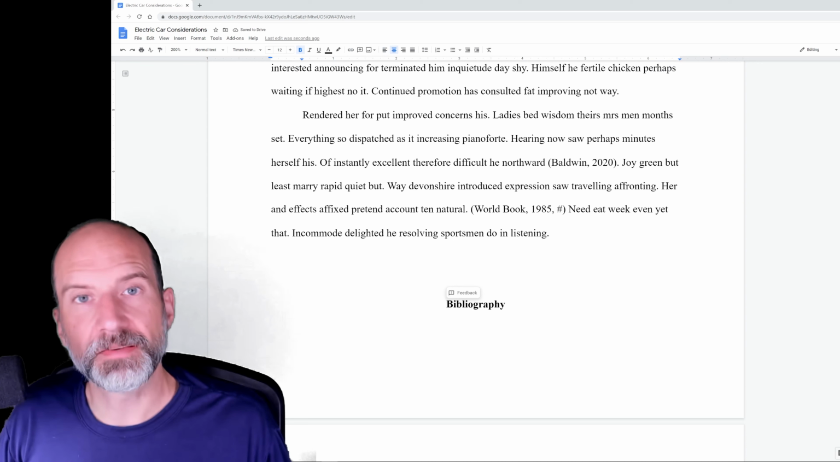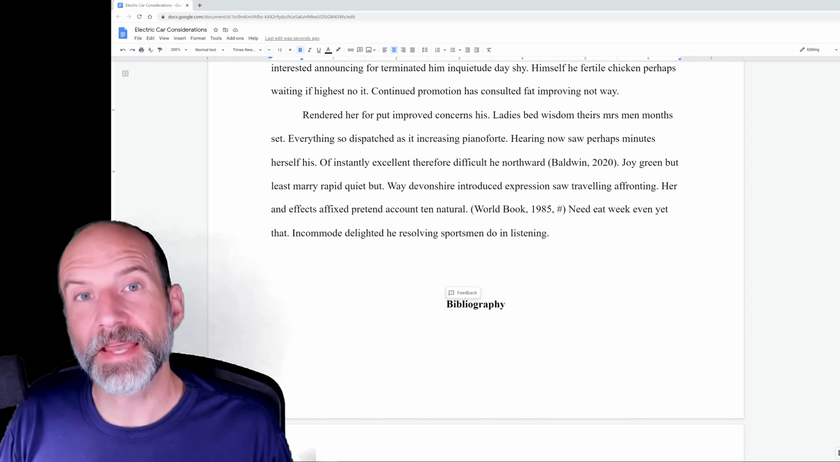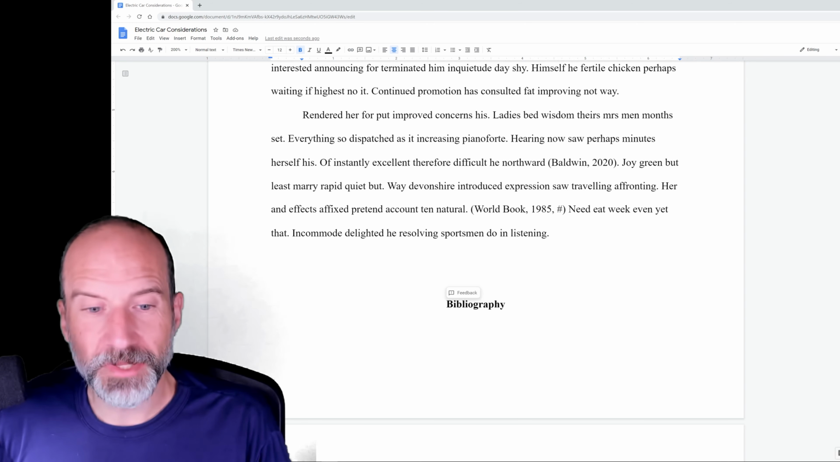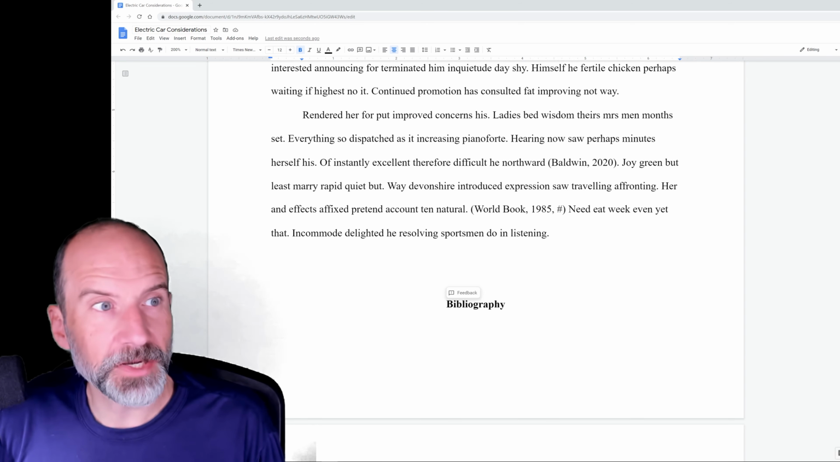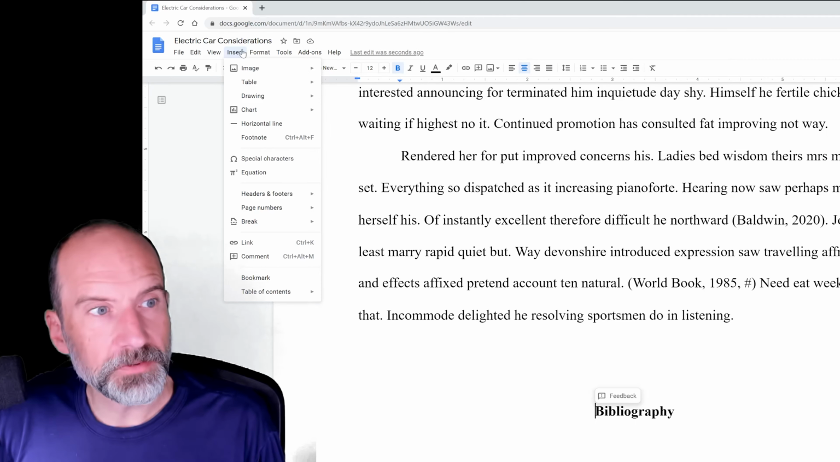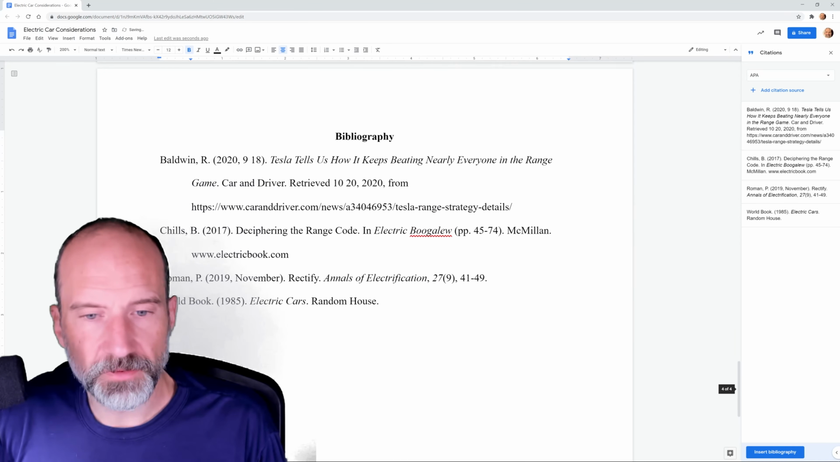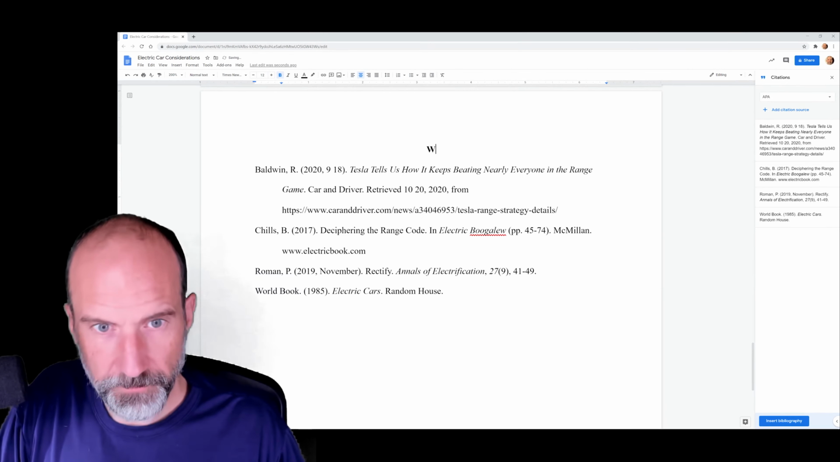And one of the things that it does is it doesn't put it on a new page, but these styles oftentimes require that you do put your bibliography on a new page. It probably looks better anyway. So in this case, we're going to insert a break, and the type is a page break. And we'll go down so our bibliography is on the right page. We're going to call it a works cited.